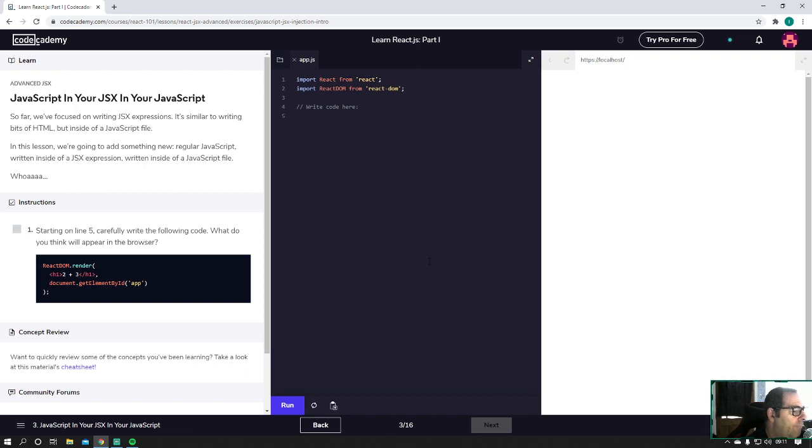Starting on line 5, carefully write the following code. What do you think will appear in the browser? Well, that's going to be text, isn't it? That's just going to be text. It's going to be 2 plus 3 in text. Clearly. I mean, we could copy and paste, but I feel that we need to learn to write. 2. That's got to be a plus. Plus. 2 plus 3.